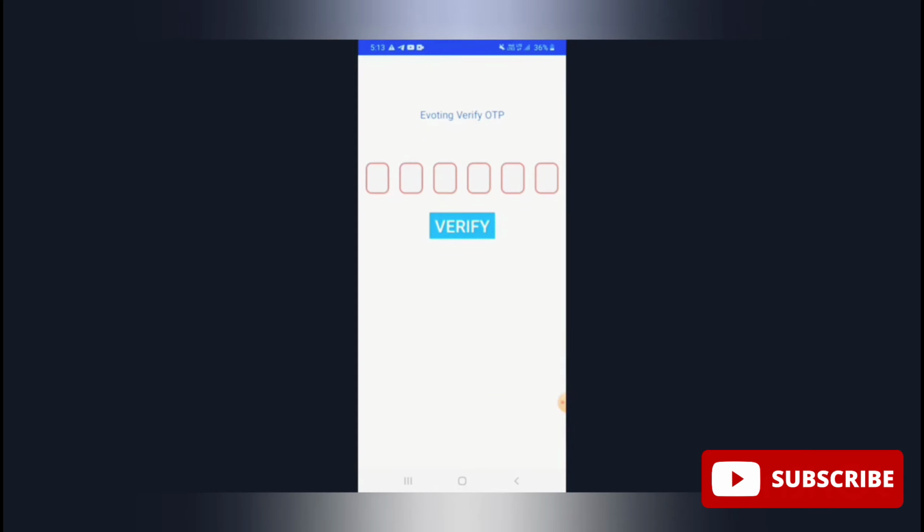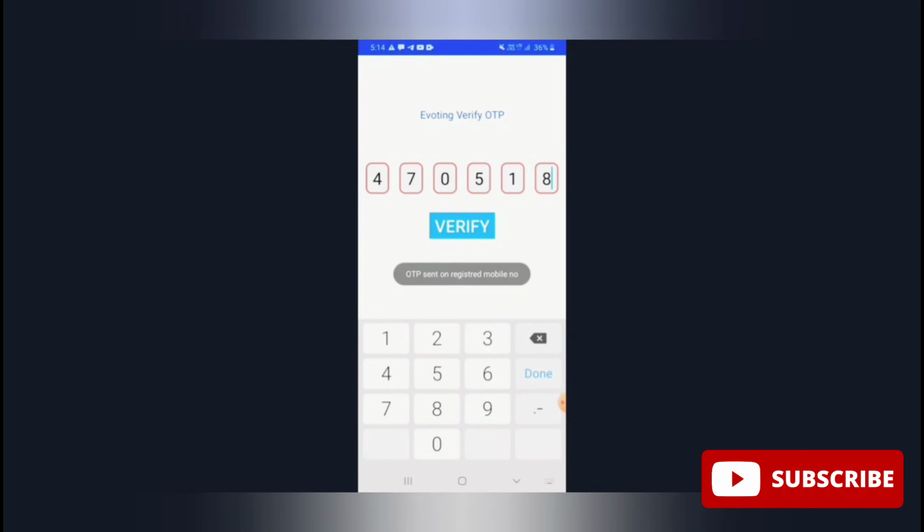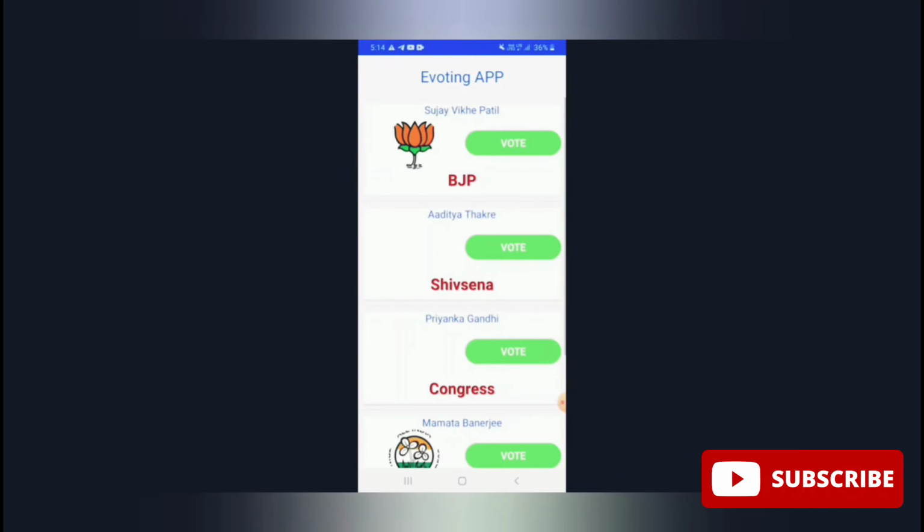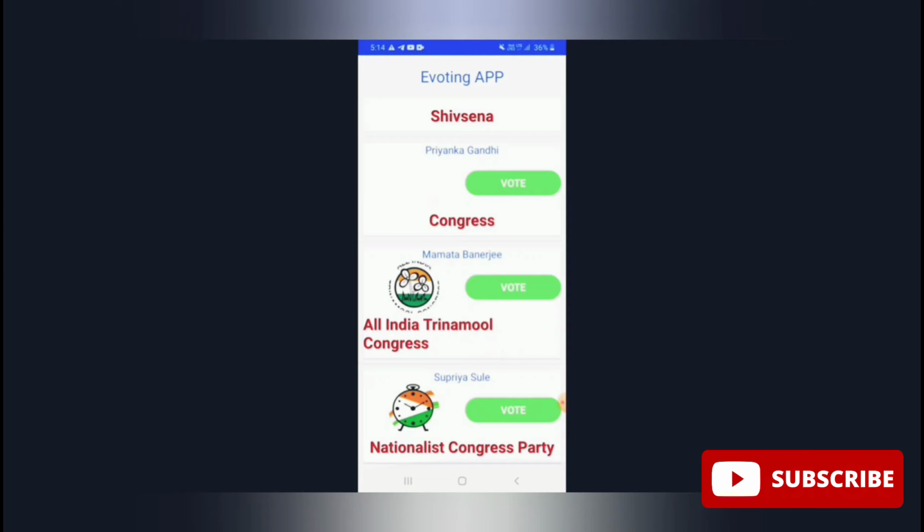When the voter scans the QR code present on his Aadhaar card, a unique OTP will be sent to his registered mobile number, and the user needs to verify that OTP. So we will enter the OTP which came on our registered mobile number and we will verify it. After verification, the voter will be able to see the parties which are standing for voting. These parties are added by the admin.